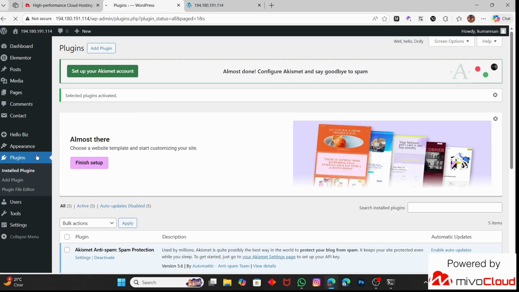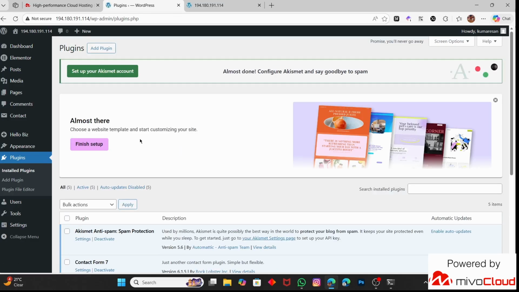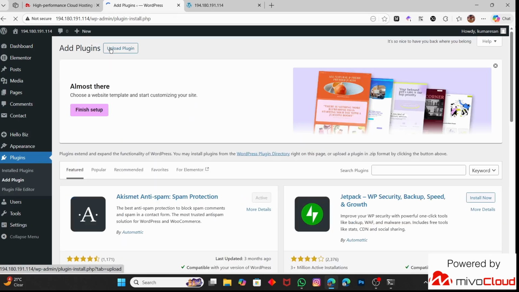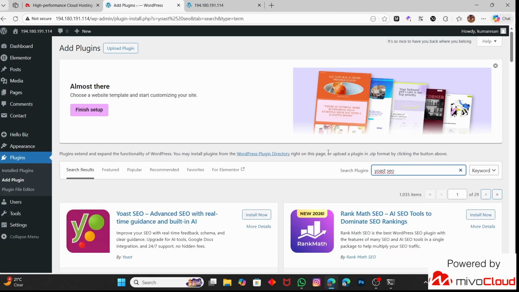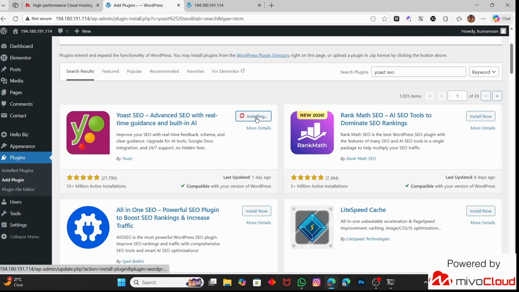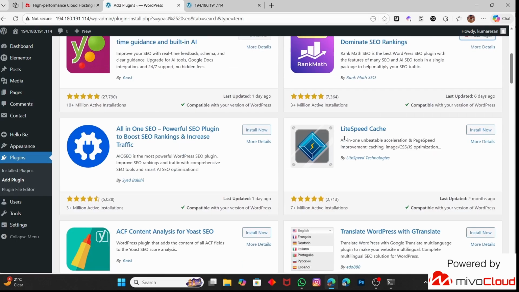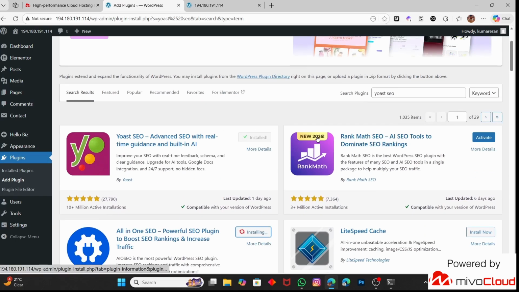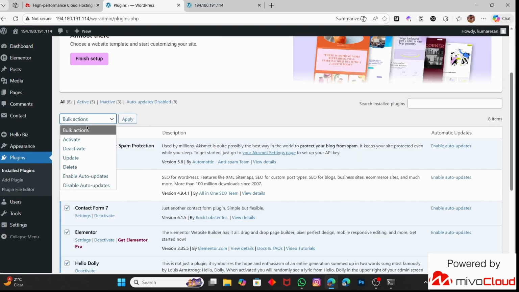If you go to plugins, you can add a new plugin, and for now we can install Yoast SEO. This plugin is useful for SEO optimization. Just search for Yoast SEO, and you can see there are a lot of plugins for SEO. You can install Yoast SEO, you can also install Rank Math SEO, and similarly All in One SEO. Let's install all of them now, and all of them are installed. Then we can go to the plugin page and activate them in bulk. I will select all the plugins, and I'm going to click on activate.